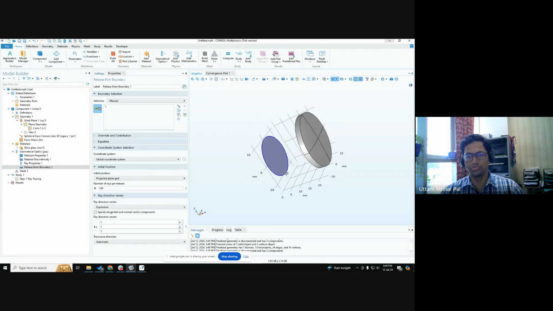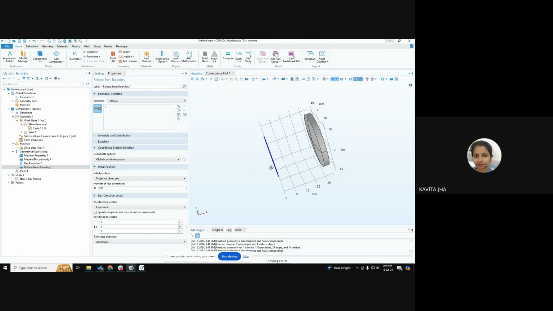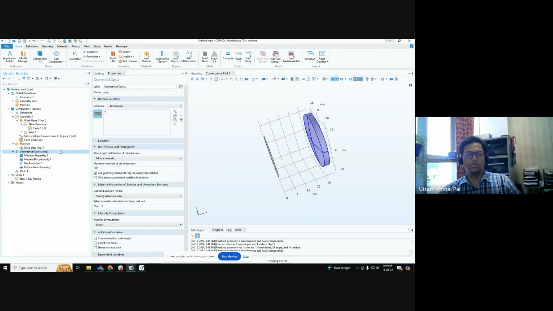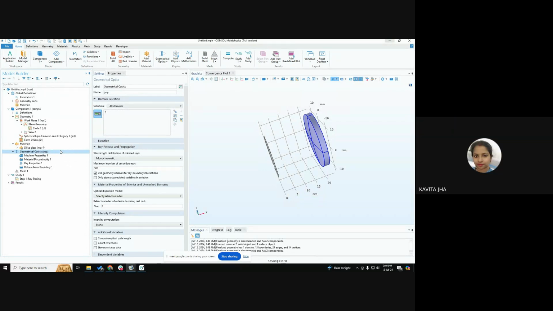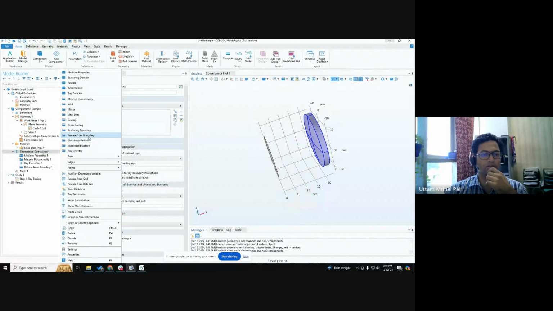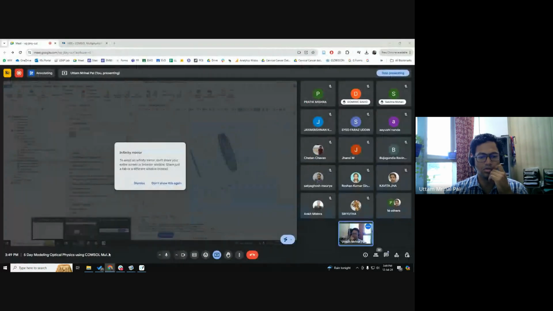This option is not available in my version. Which version are you using? 5.3. There would be something like release from inlet, or boundary release something, should be there. Actually, can you share your screen? I will just look into it.